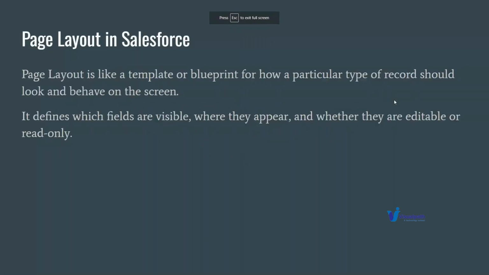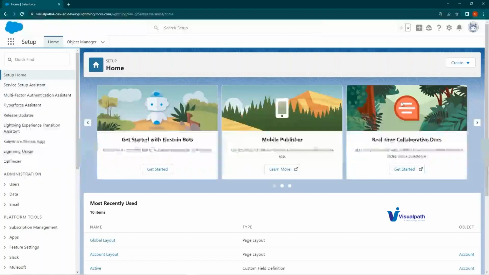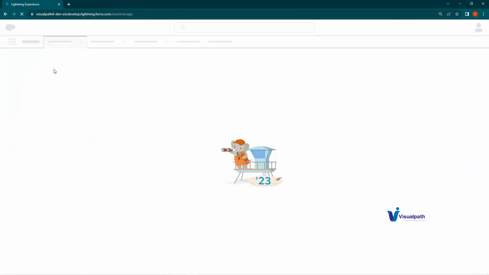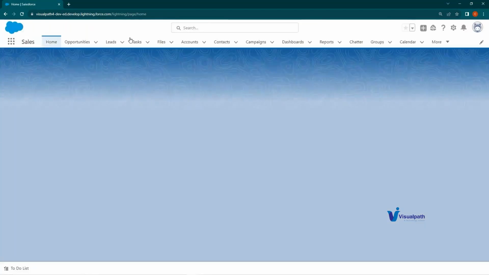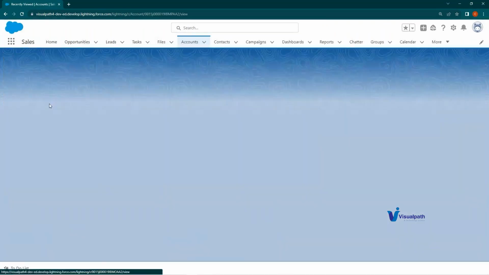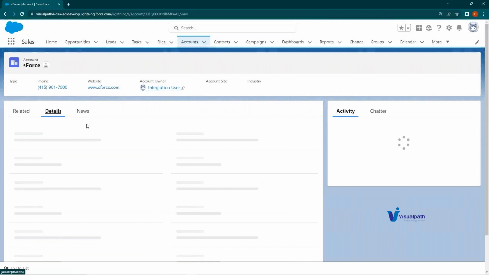Okay, so first in the UI part comes the page layout. So what is a page layout? A page layout is like a template or blueprint for how a particular type of record should look and behave on the screen. So what does this mean? This means, let me open up an object. First I will go to an app, then let me open any one object, any record.